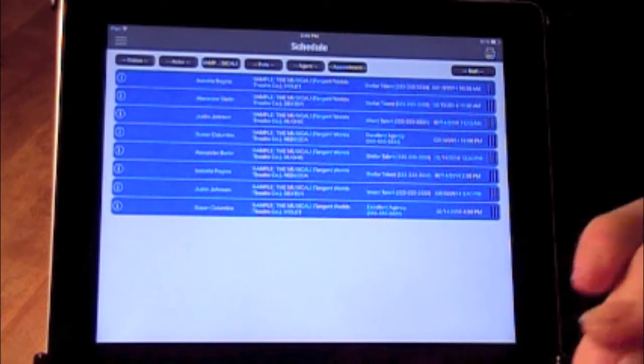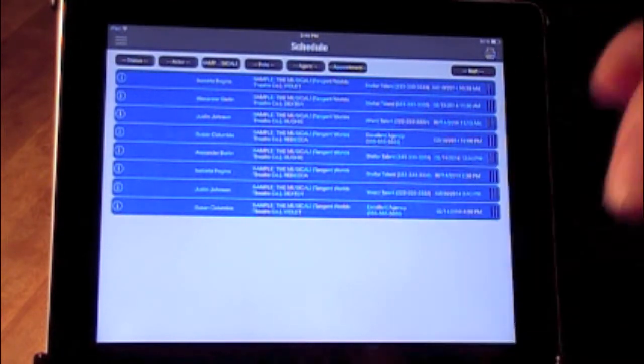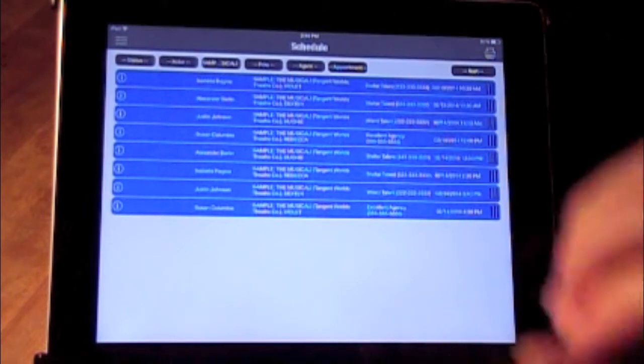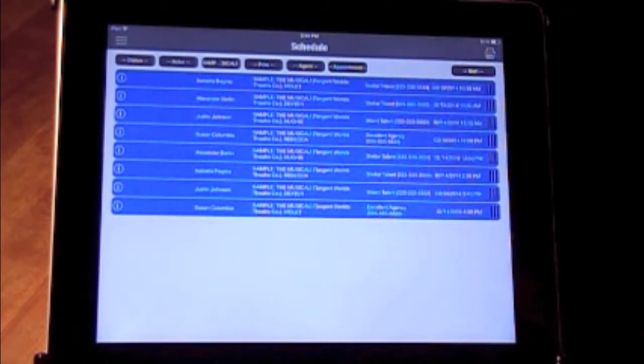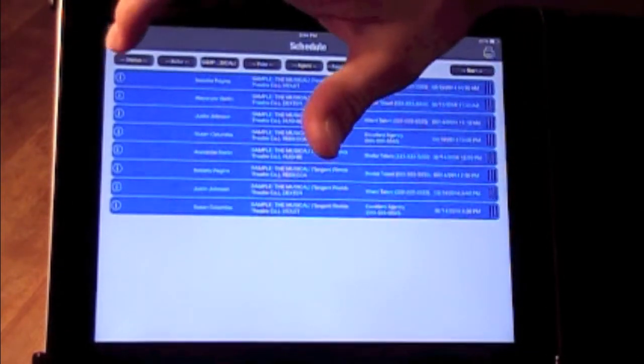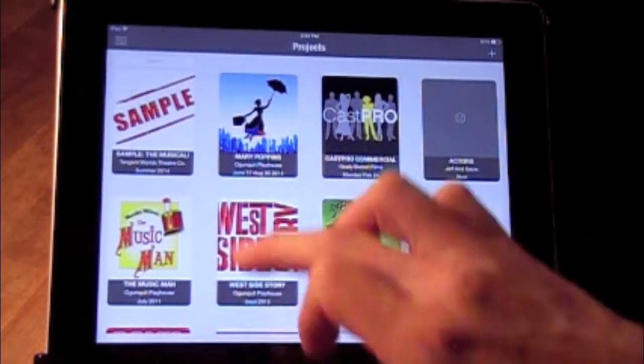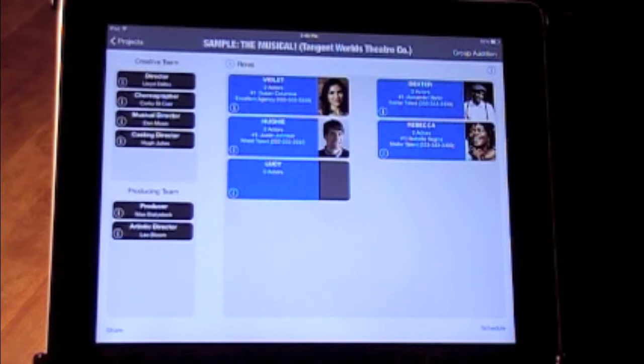But we do recommend that you don't print out anything, that you don't use paper. We here at CastPRO like the idea that you're not going to need to use paper, that everything you need will be right here. And we're going to get to the scheduling page in a later video, so I'm not going to go down too far. Let's go back to the projects page. Let's go back to our sample musical.